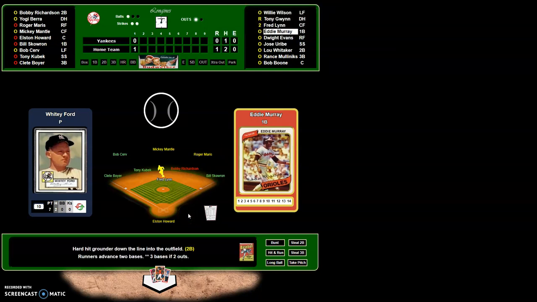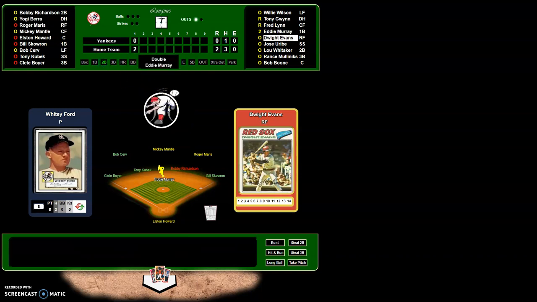And you're not always going to get a double. The code and the functions and algorithms within the application all have weighted randomness. So you still might get an out or a single, but based on the statistics put in, it'll be weighted towards one way or the other. So this is a double. Runners advance 2 bases, 3 if 2 outs. So it's a double. 2 runs are in.